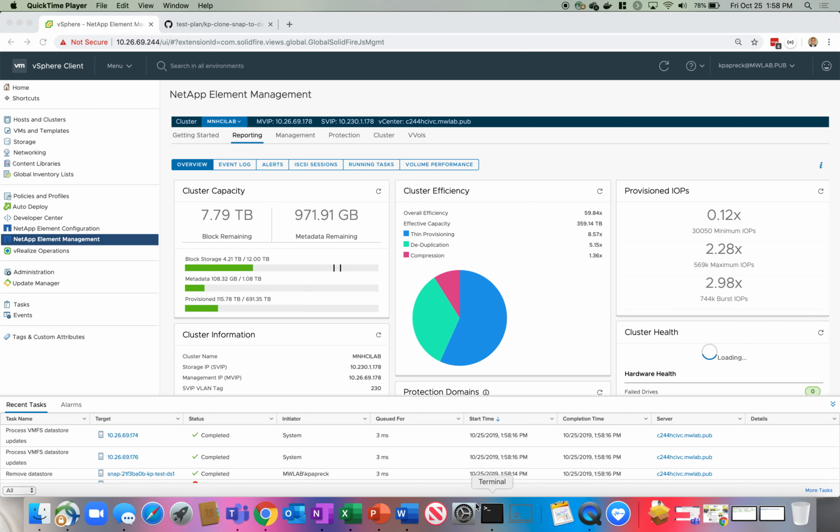And that completes this demo of cloning a snapshot backup of a data store into a new data store to then recover a VM.